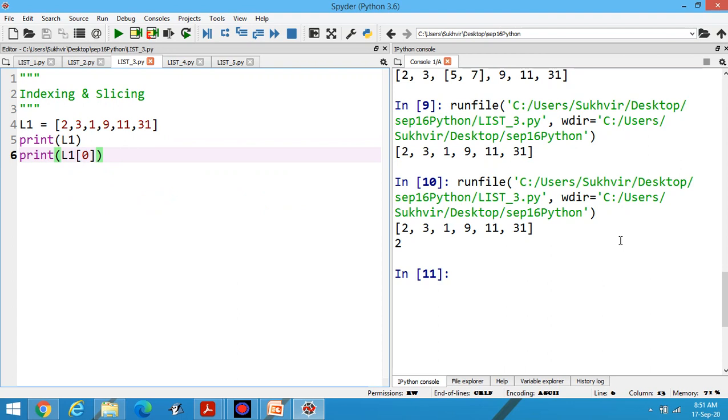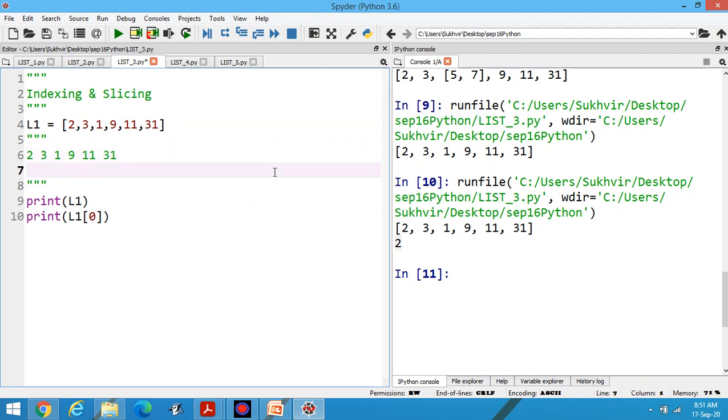Now print. Now what is the meaning of this? You can print the first element. 0 means the first element is there. Inside a comment, let's write something regarding indexing. First is 2, 3, 1, 9, 11 and 31. What about the indexing? 0, 1, 2, 3, 4 and then 5. This one is the index value.